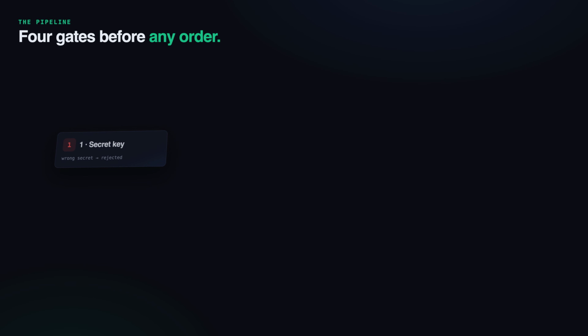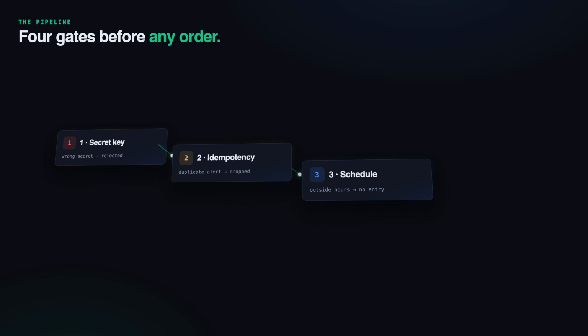Follow one signal through the pipeline. The webhook arrives. First gate, the secret key. Wrong secret, reject. Second gate, idempotency. TradingView sometimes sends alerts twice, so duplicates are dropped. Third gate, the schedule. Outside trading hours, no entry. Fourth gate, exposure. If open positions already use too much of the account, the entry is blocked.